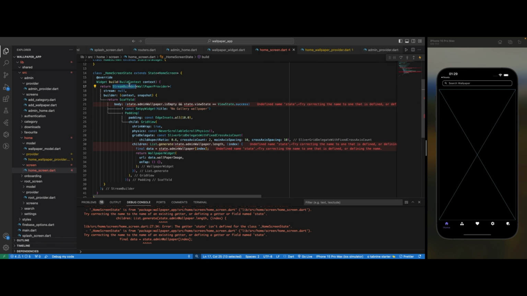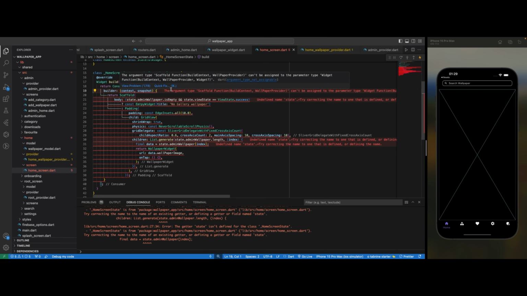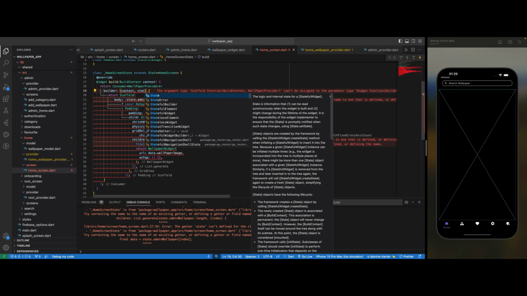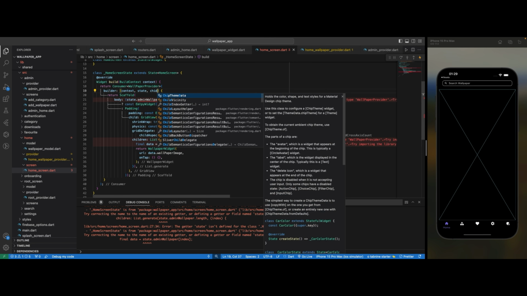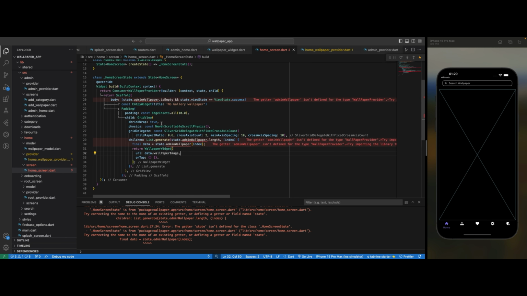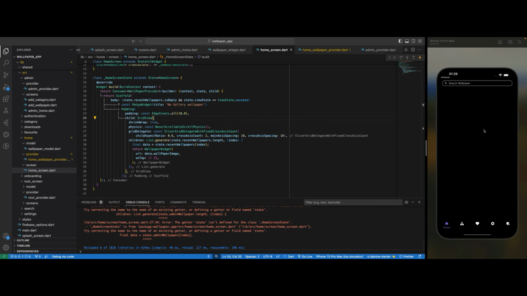Okay, and here I'm going to put the consumer. Okay, so here is going to be state, and we have our child. So if you notice now, some of those errors are gone, right? So this is no longer going to be admin wallpaper this time. It's now going to be the recent wallpaper, right? So let's just change the 3 errors to recent wallpaper, because this is the home screen, right?